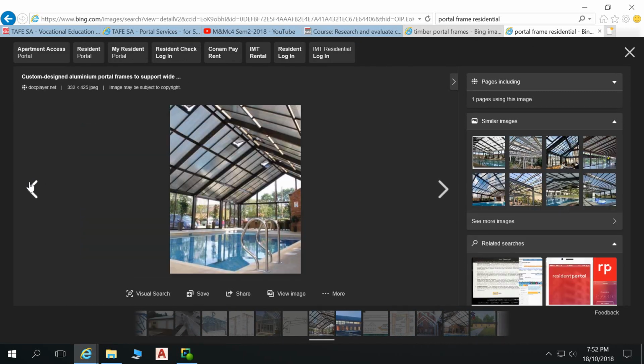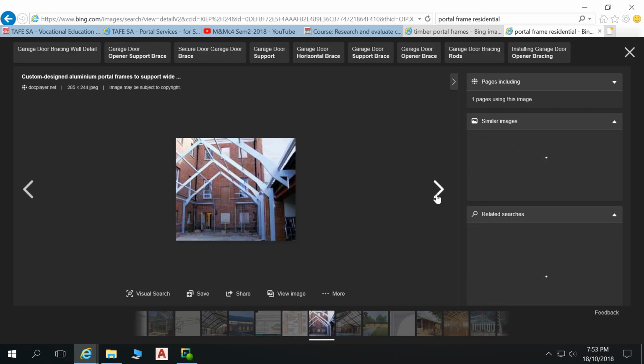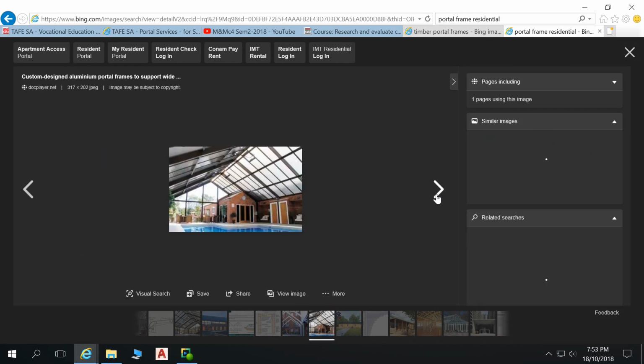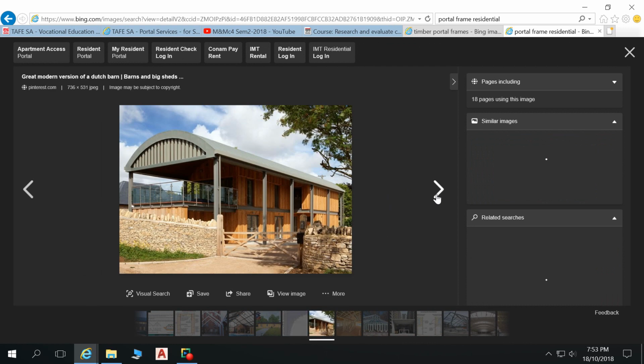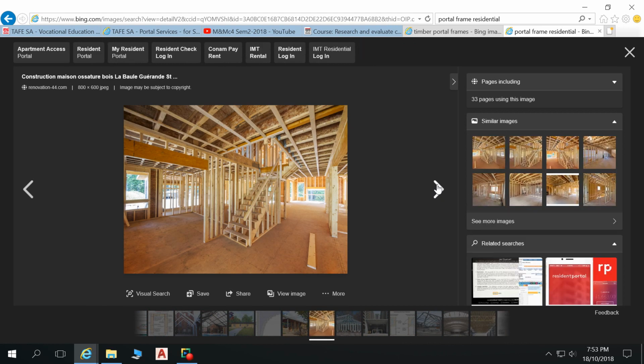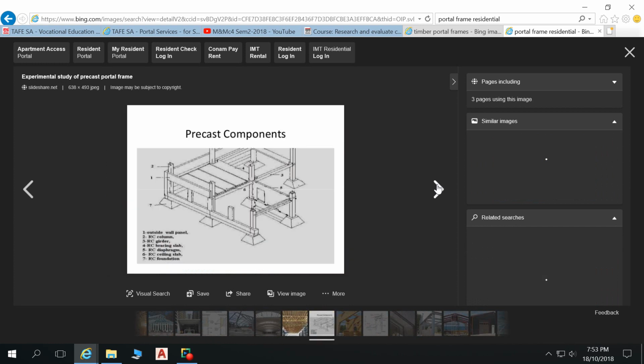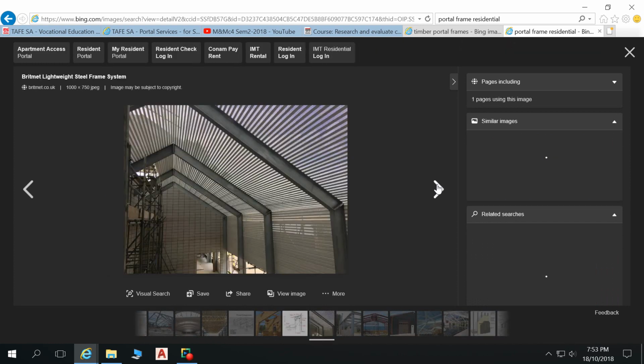So, yeah, over a swimming pool to create those large clear spans, for example. It's a fairly interesting one. Once again, fairly interesting build. So curved rafters for our portal frame. And then we've got some timber portals.